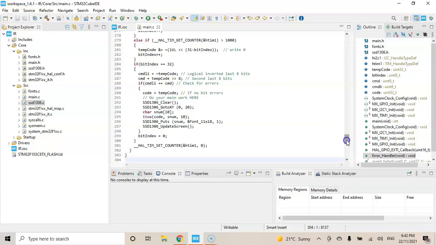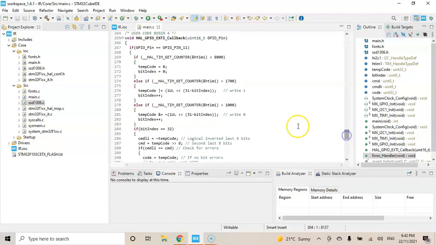What is happening here is, whenever the falling edge, if it is more than 8000, that's the start pulse, and we reset this one. And if it is longer time, like 1700 microsecond, that's a high bit number one. If it is around 1000, it's a low bit 0.